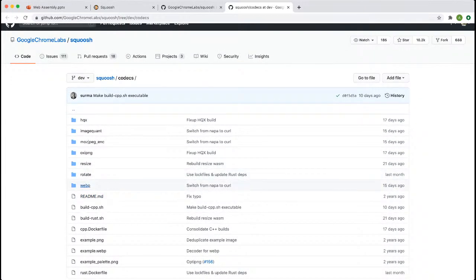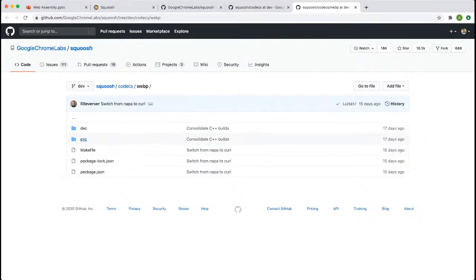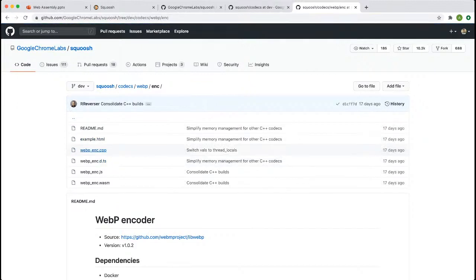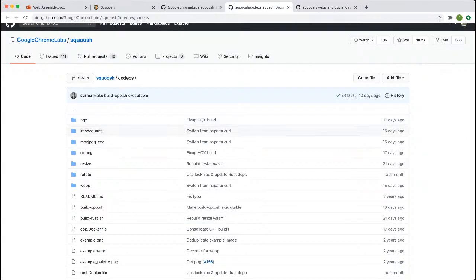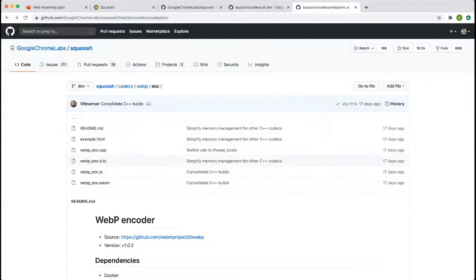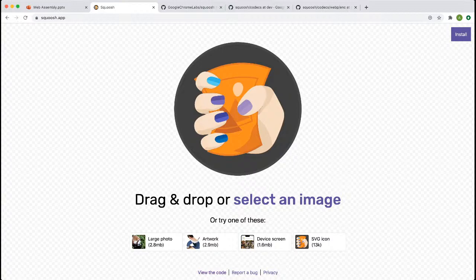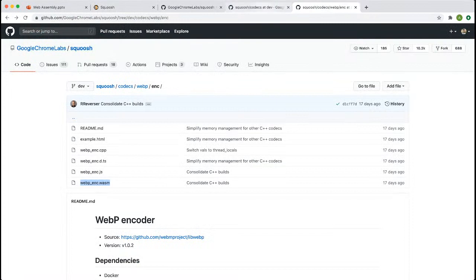If I go to WebP, and then to encoder, they have the encoder written in C++, webp_enc.cpp. They are actually using an encoder that was written in C, but they have compiled it to WebAssembly. If I go back a little, you will see they have this bridge file, webp-enc.js, and then the assembly code of this CPP file. So they are using this WebAssembly file to do the WebP transformations in the browser itself using the native C++ library.